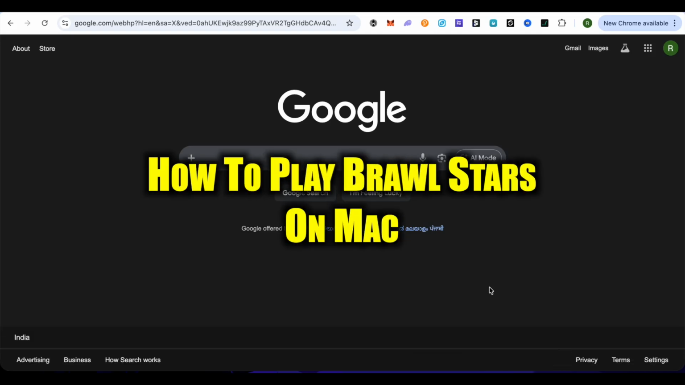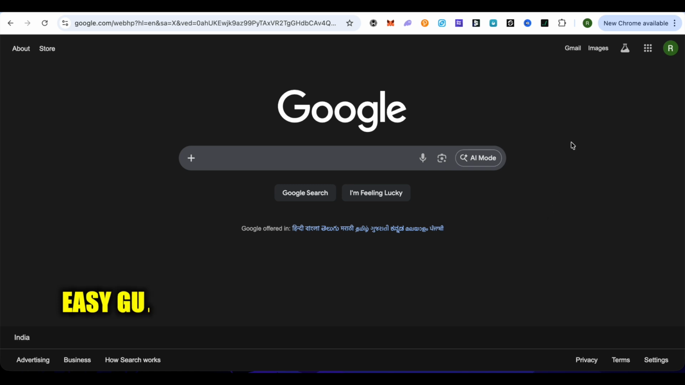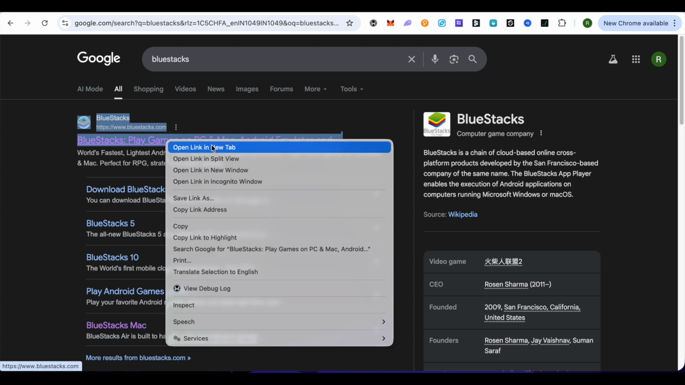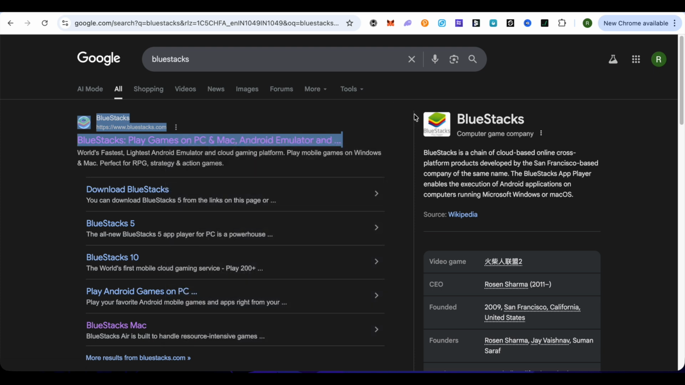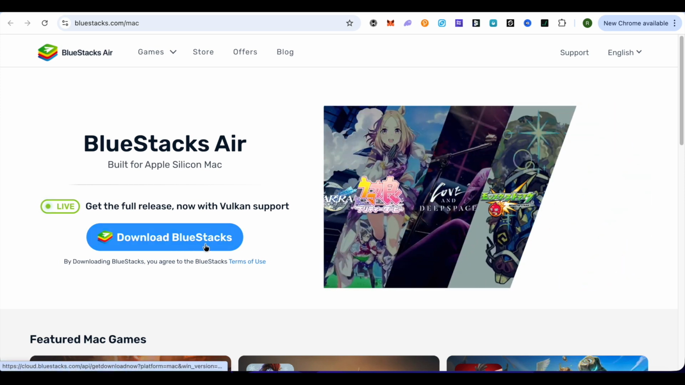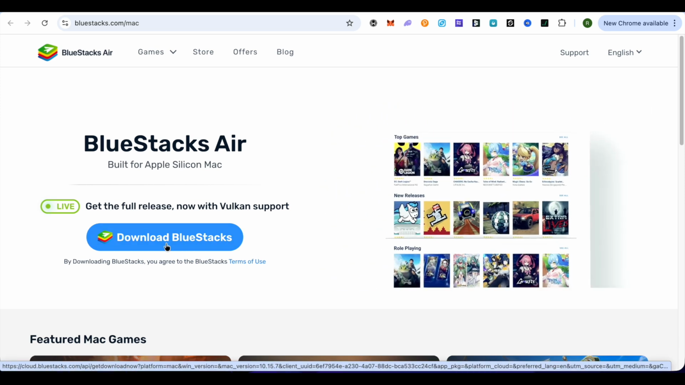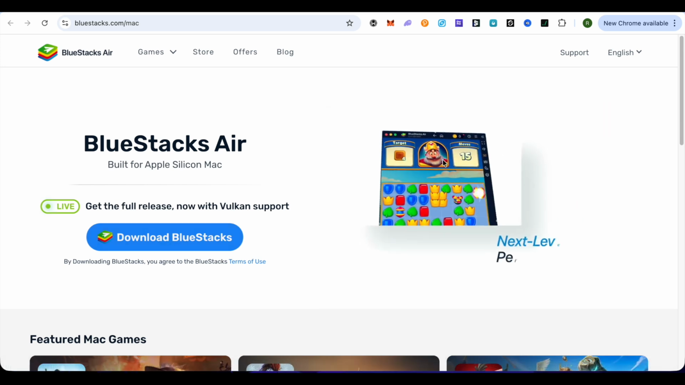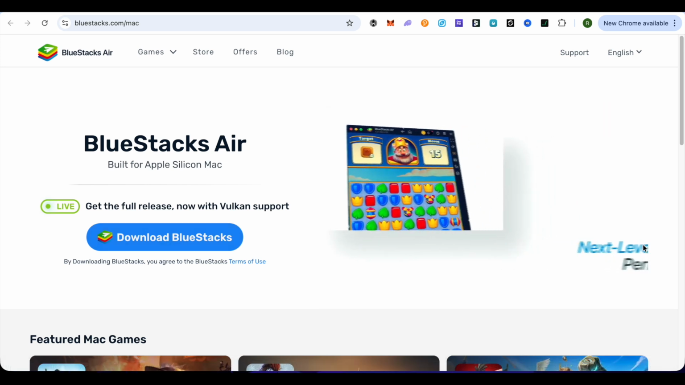Let's see how we can do it. For this, just simply open up your browser and search for BlueStacks. After that, open up this link over here, and this way it will redirect you to a page that is compatible with your Mac. And when you click on this option of download BlueStacks, it will download it for your Mac device. And after that, just simply install it quite easily.